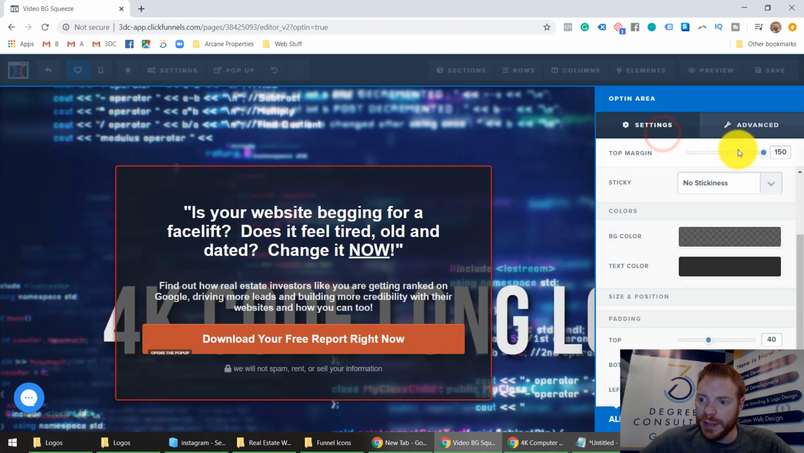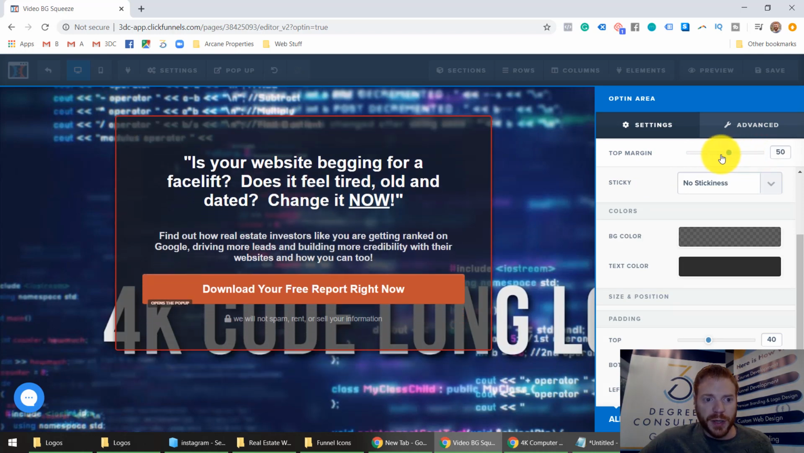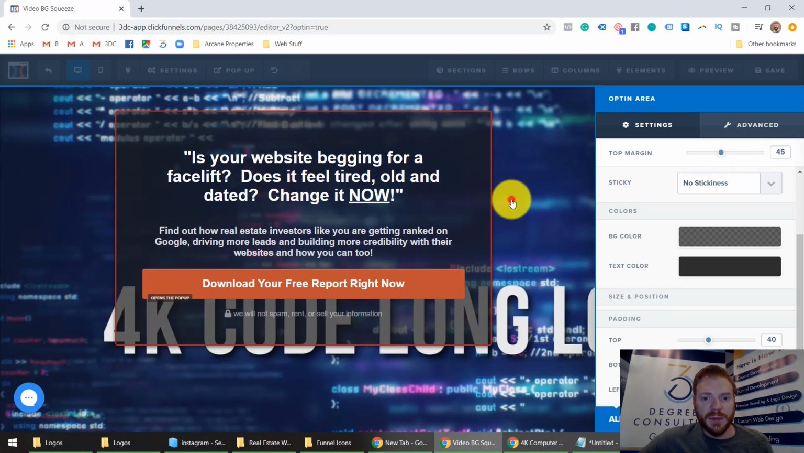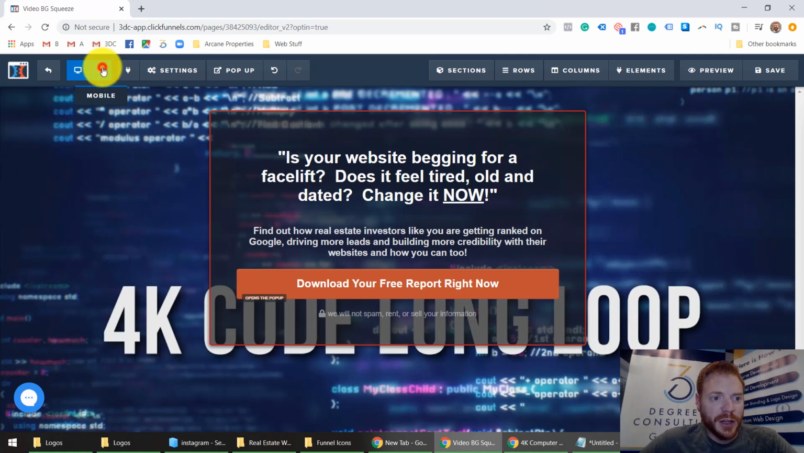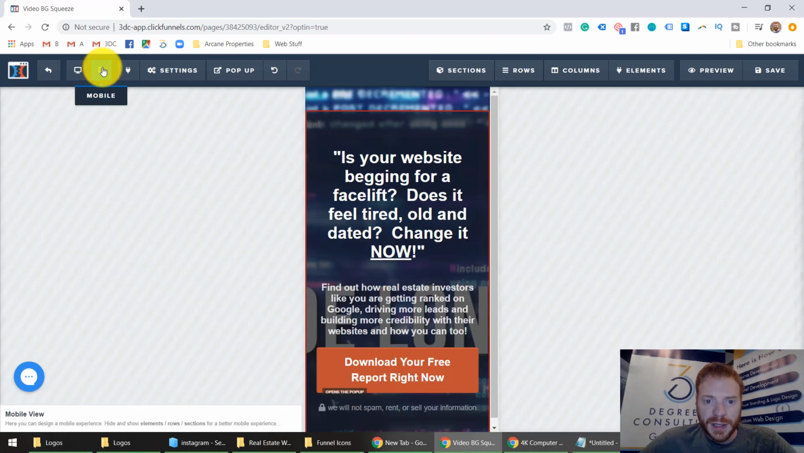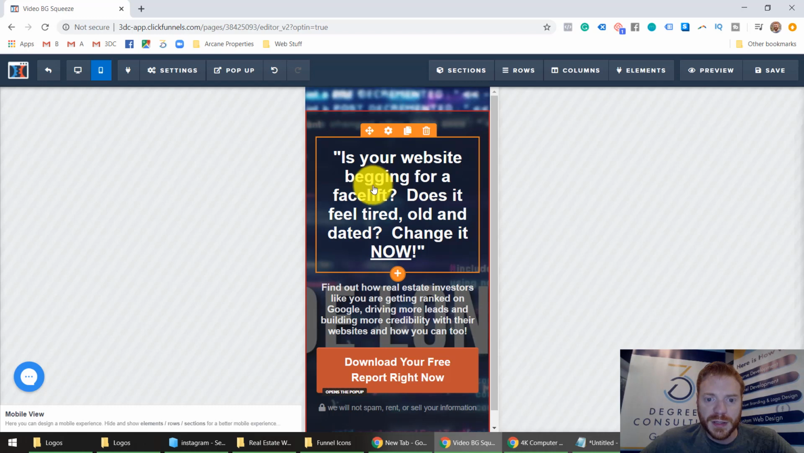And then one more thing here. You notice the top margin. I'm just going to bring this up a bunch just so it's closer to the top of the page. And part of the reason I do that is a lot of these folks are going to view this on their mobile. And so I want to click here on this mobile to see what this looks like. Now you can see already that this doesn't look the best on mobile right now.